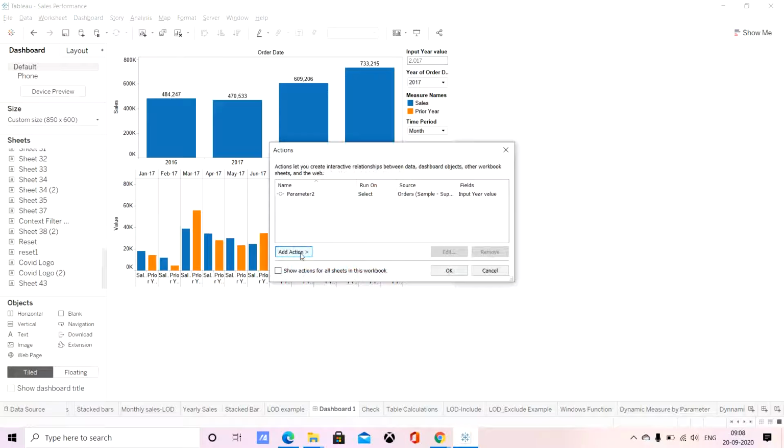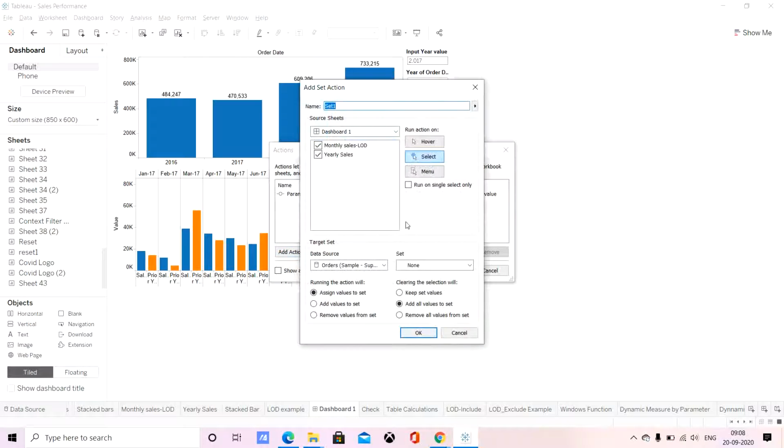For sets, I don't have use cases here, but this is something that makes really complex things possible, and it's not that easy either. See, running the action will have three options, clearing the action will have three options.